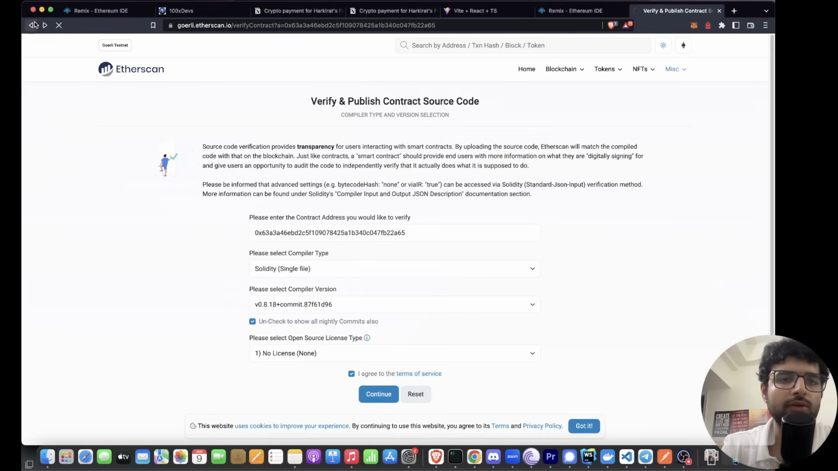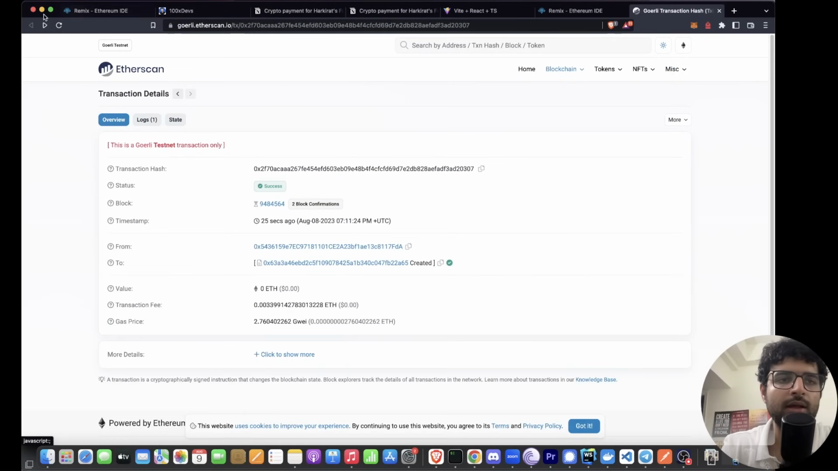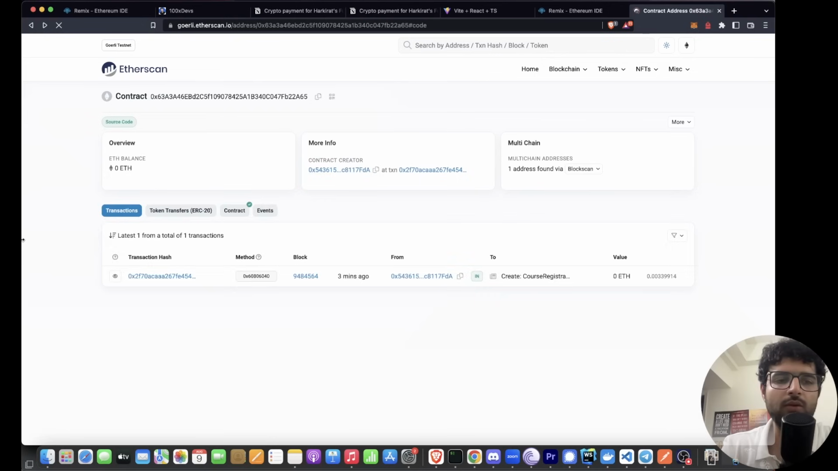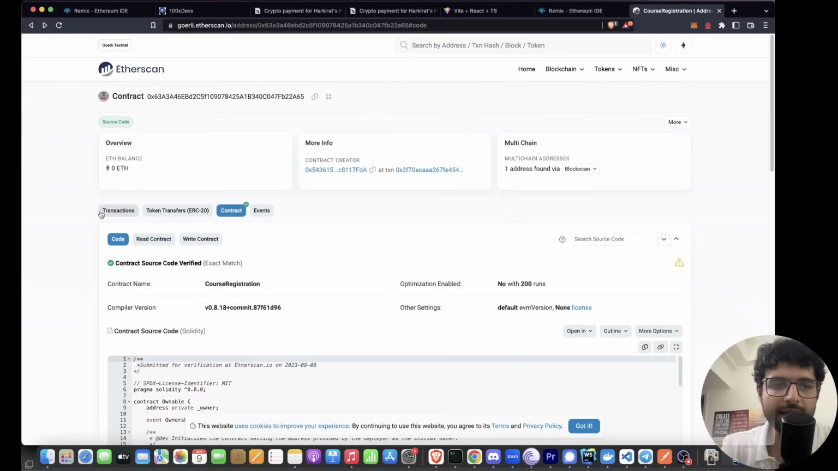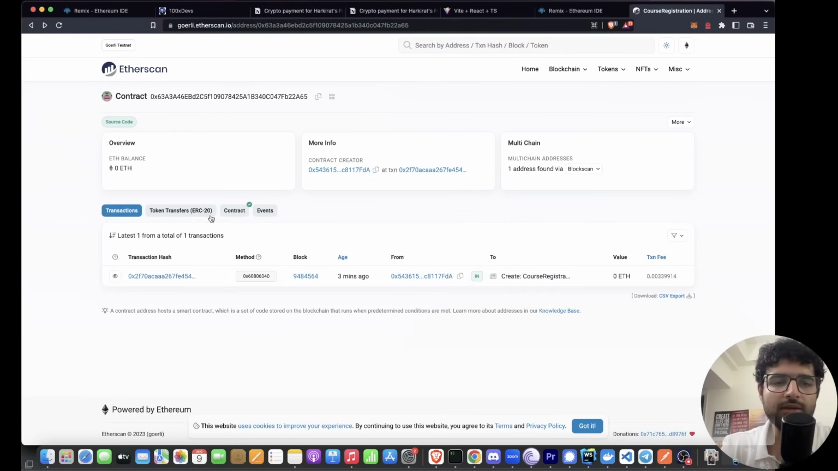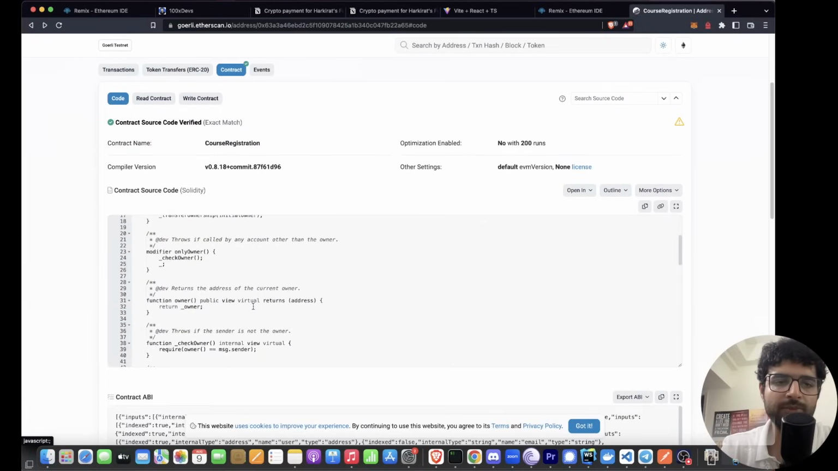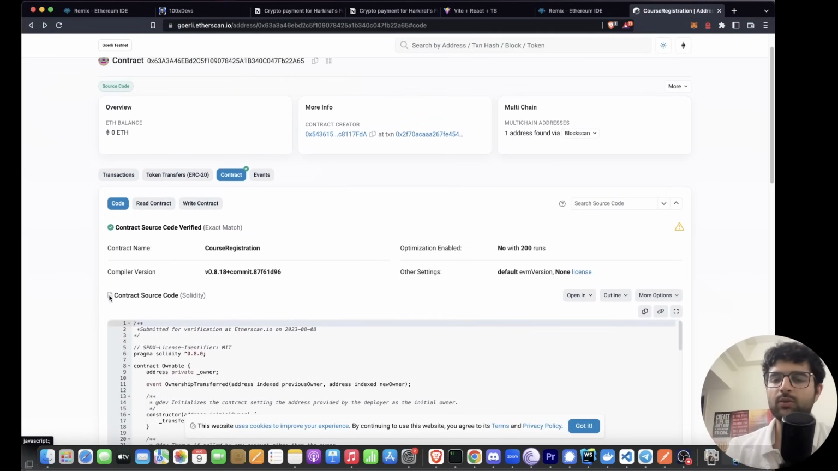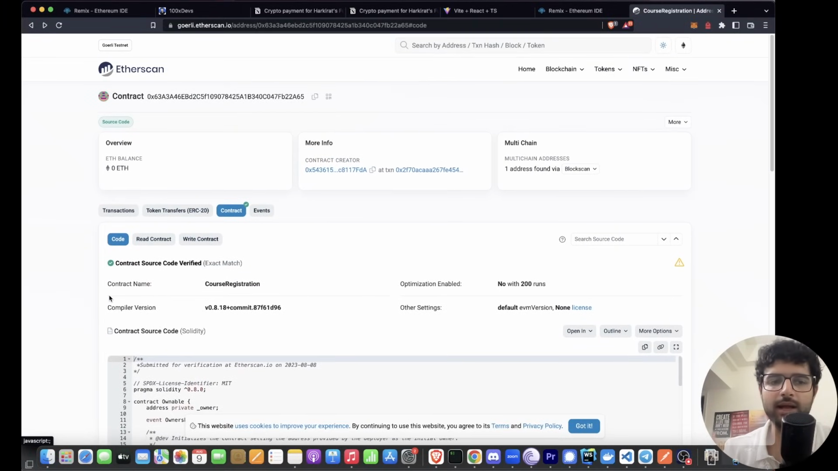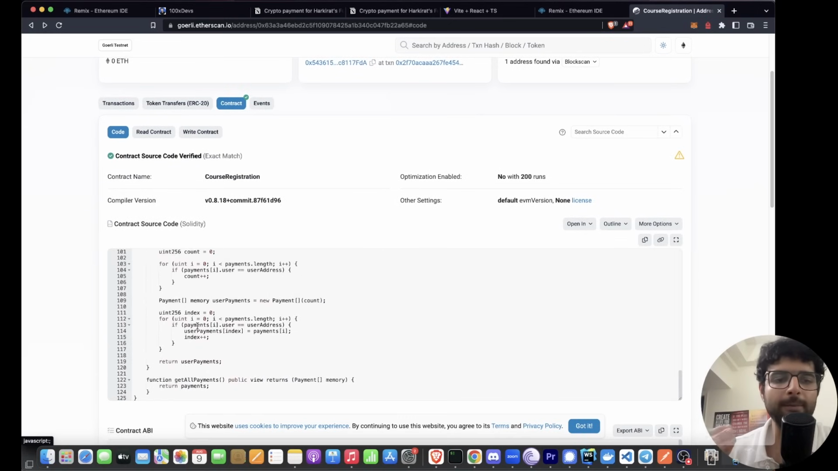How? Let's see. Let's go back to the contract. This was our contract code, and now you see anytime someone comes here, they will see contract and a tick. If you click on the tick, you can actually see the code. Now, whenever someone is interacting with this specific contract, they can come here, look at the code, make sure it does what you're saying it does, and only then proceed. So this is one thing you should always do when you have deployed the contract on a chain.